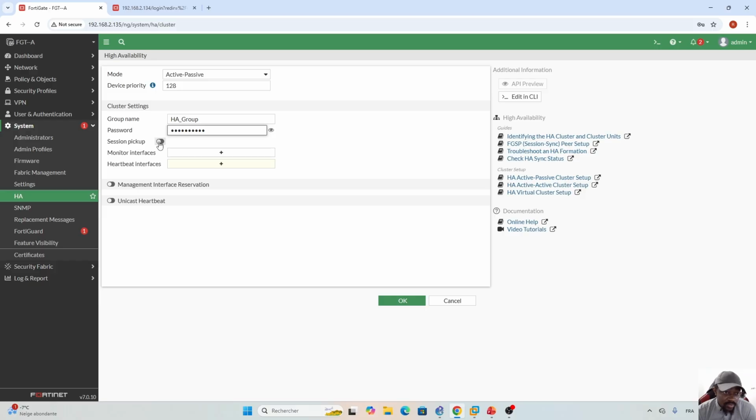Here I'll check session pickup. Session pickup is the setting that lets your FortiGate devices maintain the session when there is a failover, so that users will not see that there was a failover on the network.